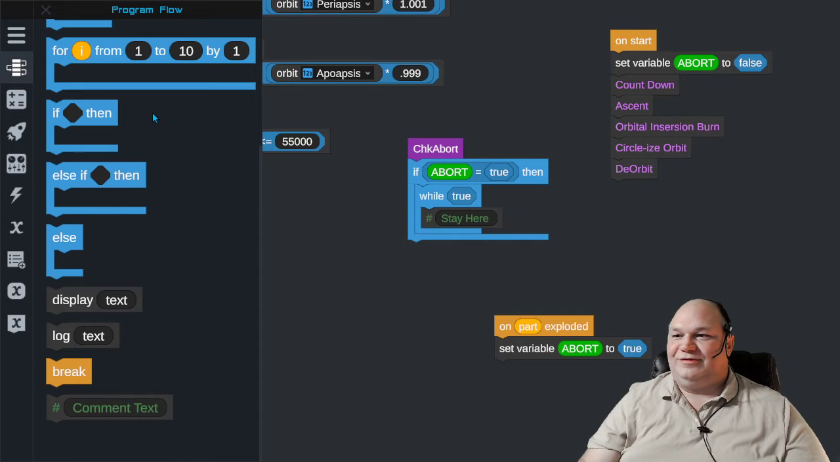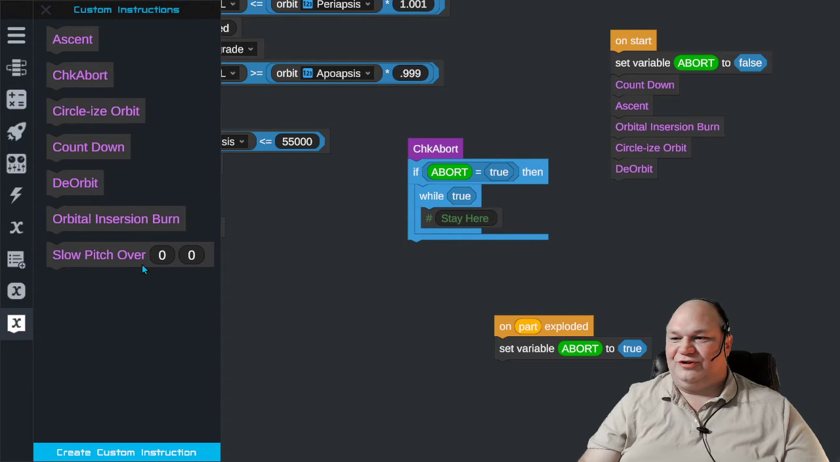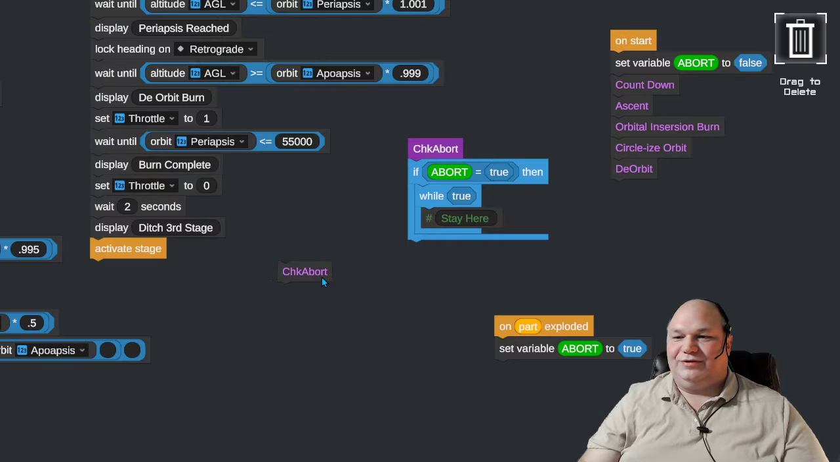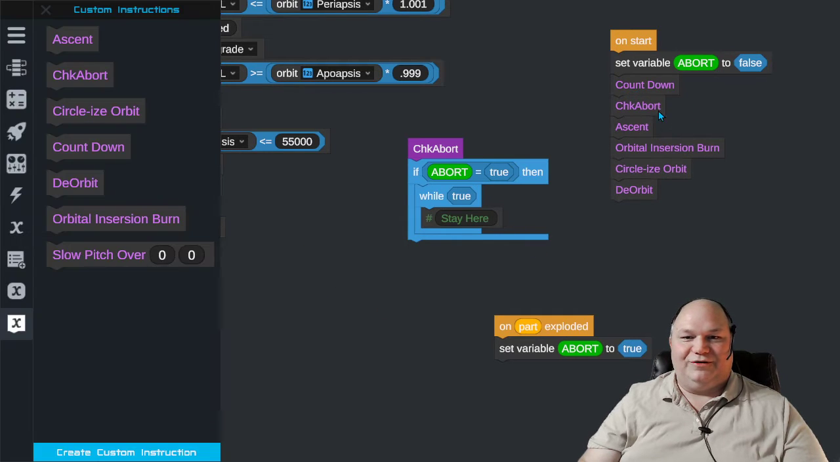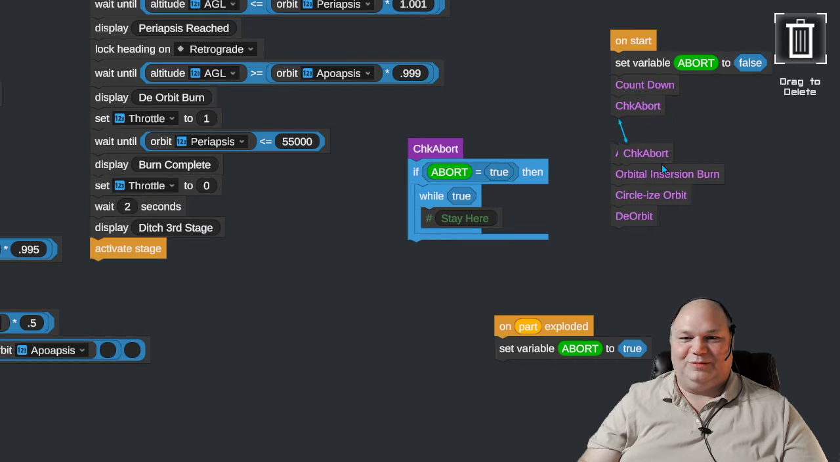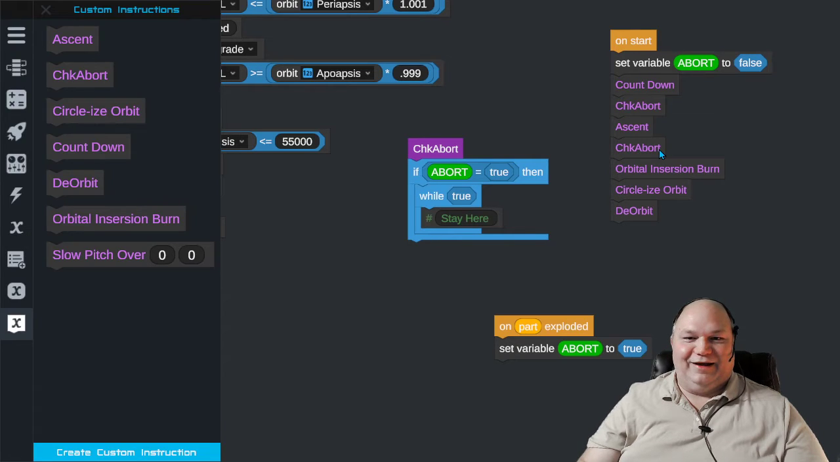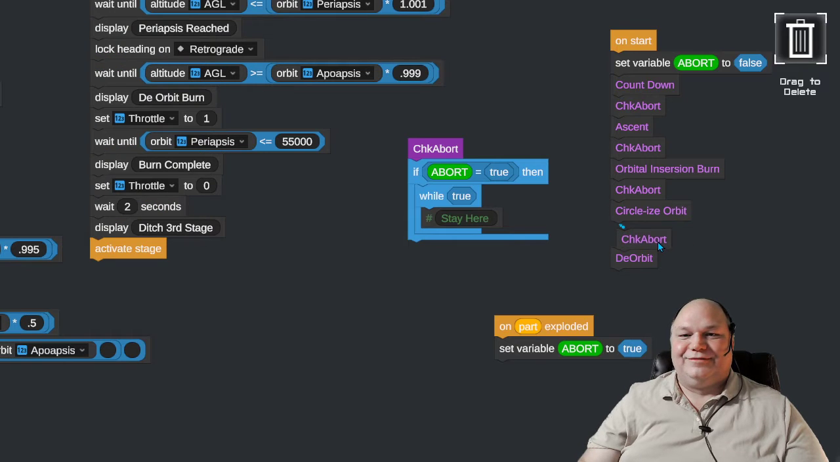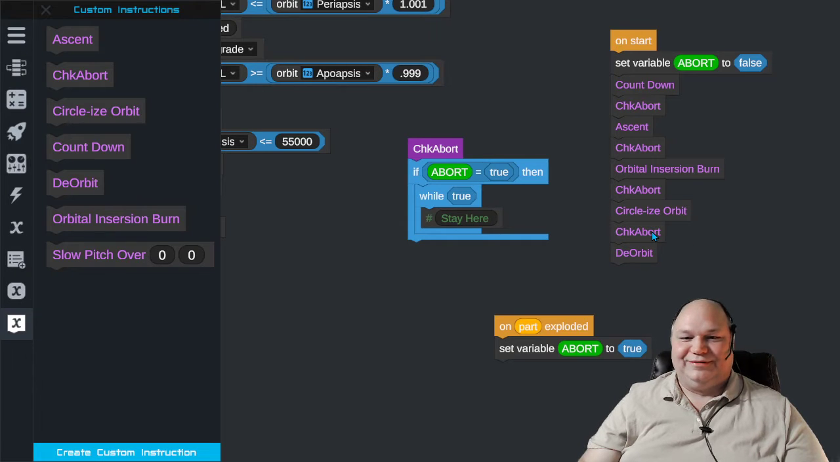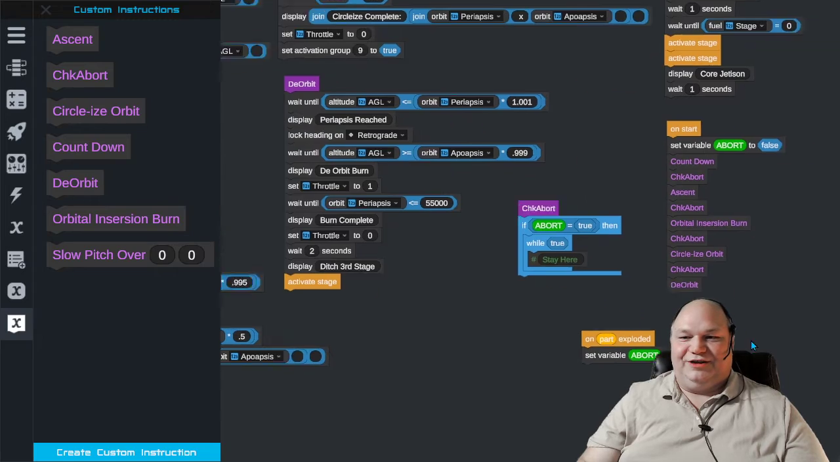And what that allows us to do is take our custom instruction of check abort, right? And basically say, after the countdown, check abort, in case something blew up after countdown, after ascent, after the orbital insertion burn, after the circularize burn. And of course, there's no point in checking abort after deorbit. But that way we can throw that check in a number of places.